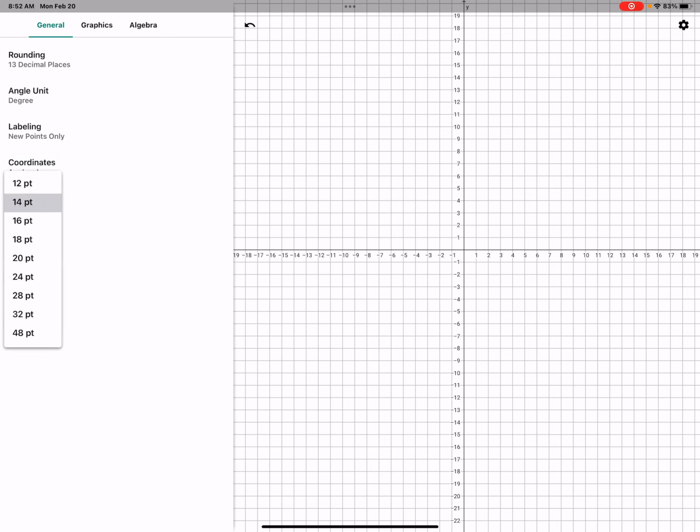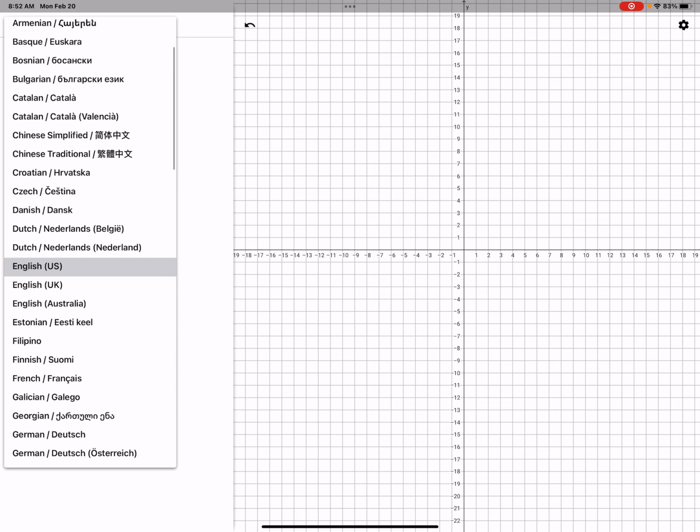So the next thing that you can check in here is the size. I like to keep it at 14. I like to be a decent size, not too small, not too big. And this is where I will share my disappointment with you. I try to select the language to English, Canada, and there is no option for it. So come on, GeoGebra, we exist and we love you.